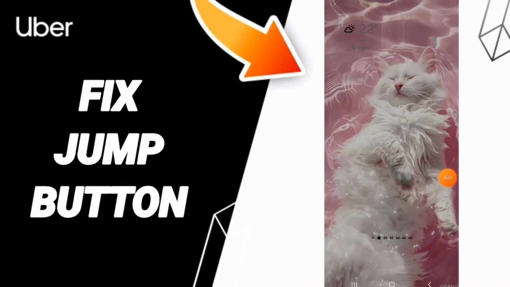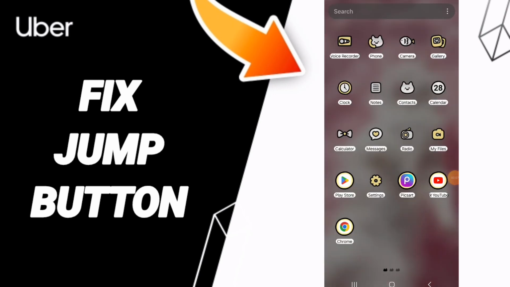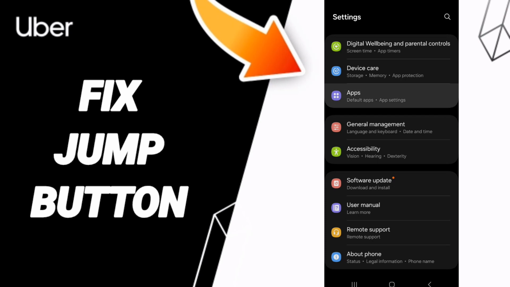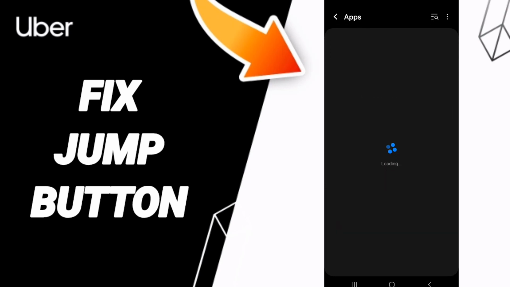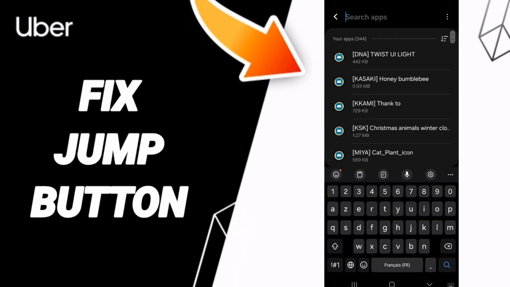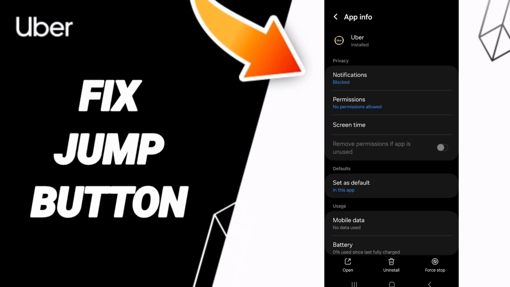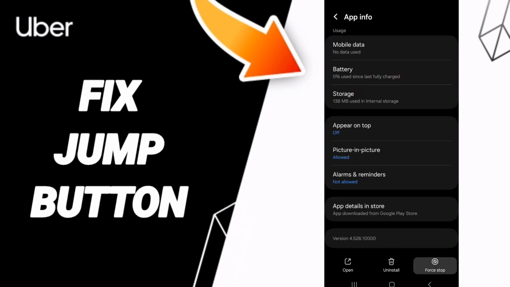Hello everyone, how to fix or solve the problem of the jump button on the Uber app. You will click on settings. In this page you can click on apps, default apps, app settings. Above you can search for the Uber app and you will enter. Then you can click on force stop and you can click OK.